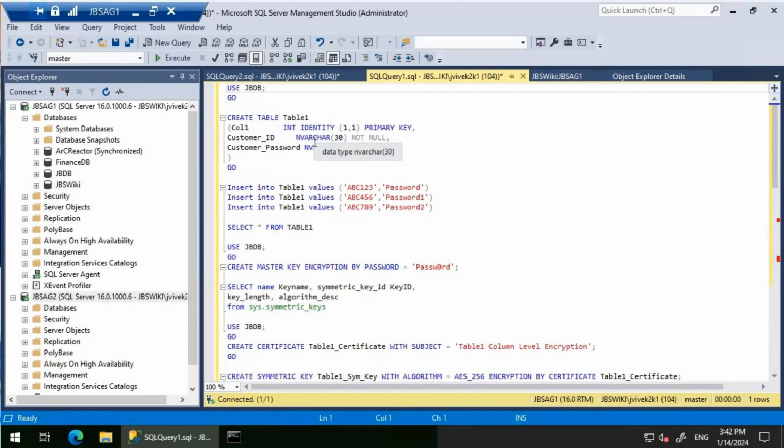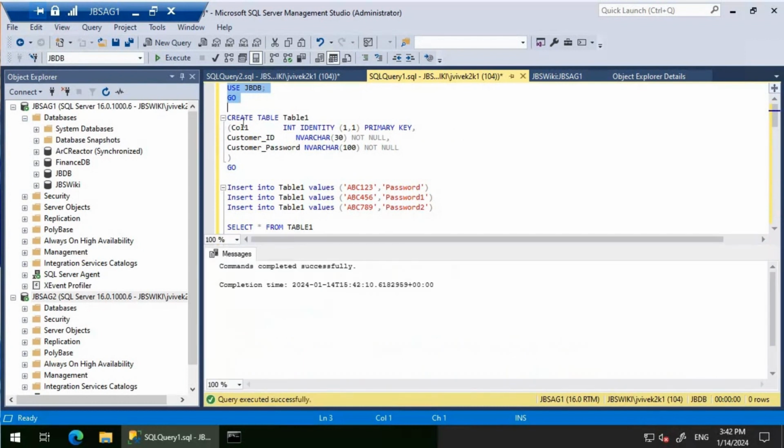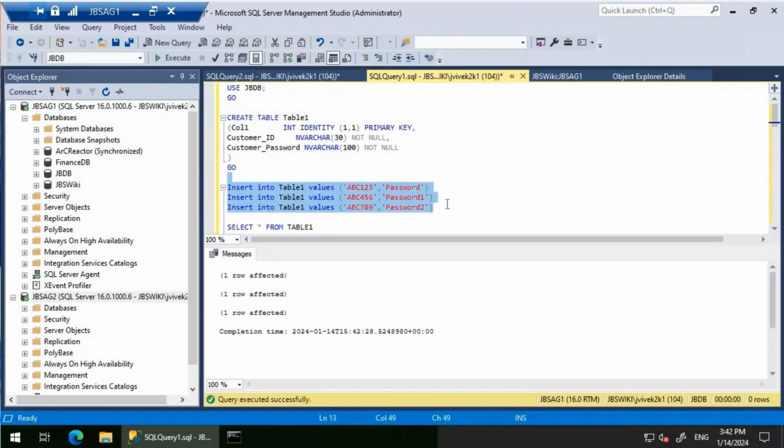So what we'll do now is create a table called table 1. And if you look at table 1 here, it has 3 columns. Column 1 is integer identity 1, 1 primary key. Customer ID is NVARCHAR 30 and customer password is NVARCHAR 100. So let's insert 3 rows into this particular table.